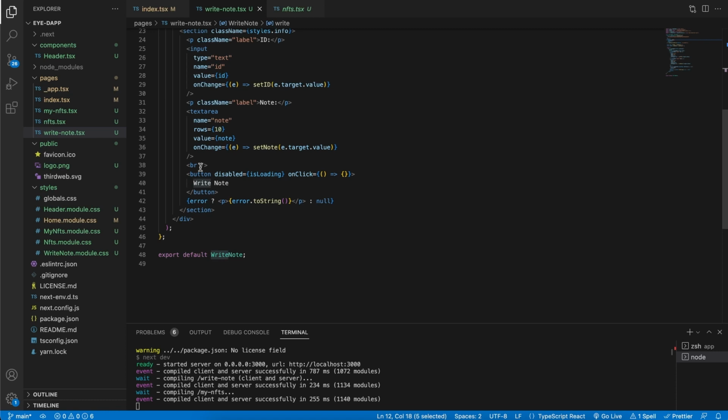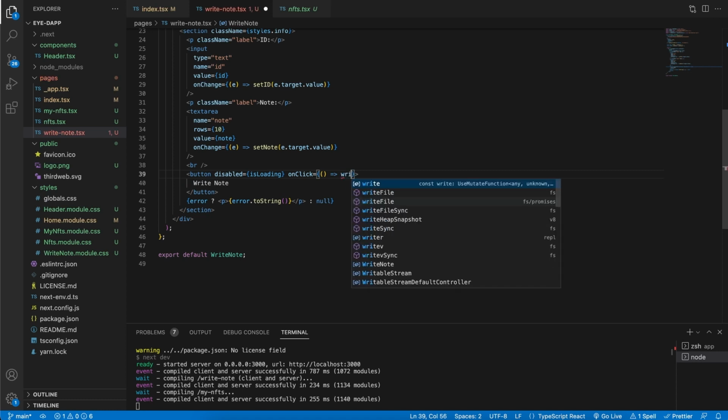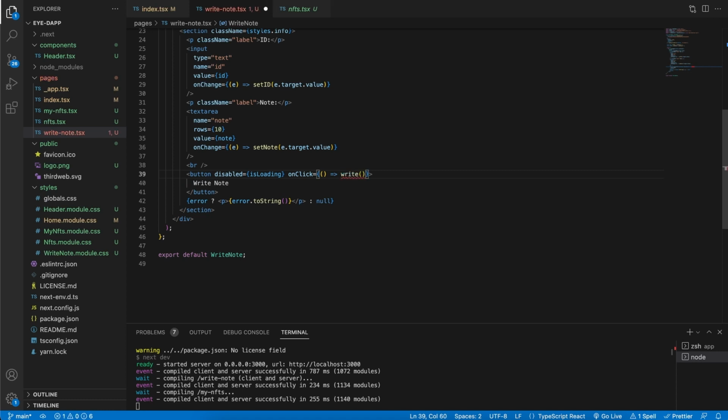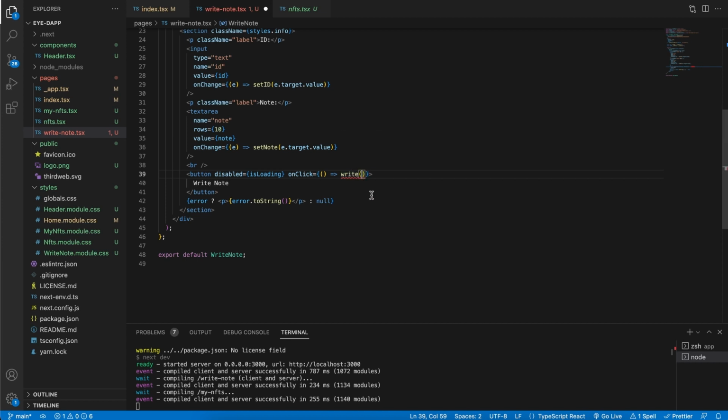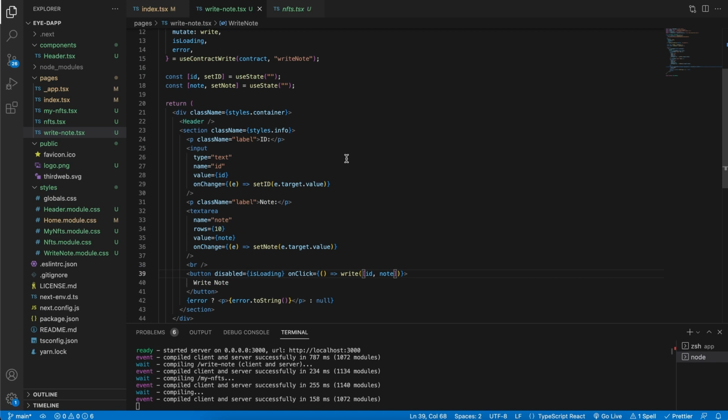The only thing that's left to do is to actually call this write function. And we can do this here on our button. On the onClick event, we can simply call write. And as we see, write takes in a few parameters, which is basically going to be the ID of the token as well as our note. Now that we have this, we can go and test it out and actually write a message on our NFT.